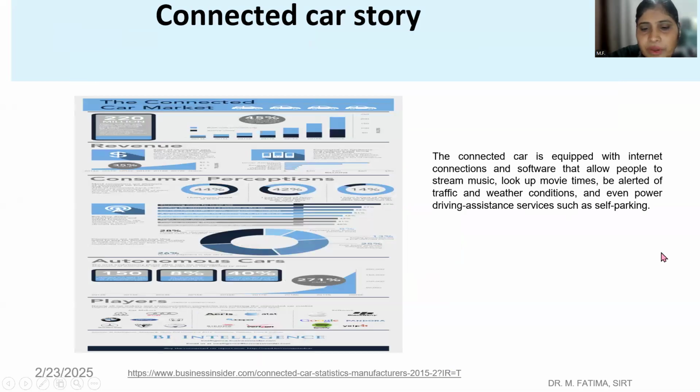Next is the car. The car is equipped with internet connections and software that allow people to play music, watch movies, and be alerted about traffic if traffic is very high. Weather conditions are also provided, and even driving assistance services such as self-parking are also provided.